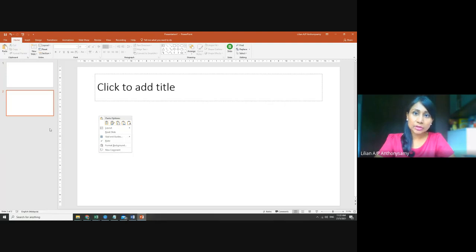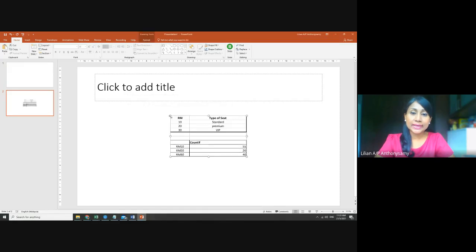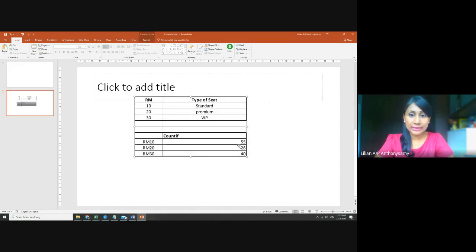How do you get to the paste link option? This is what I'm showing you. You have to go to the drop down menu, go to paste special, and then paste link. What are you pasting? You're pasting an Excel worksheet. So click OK. Then you get the link.